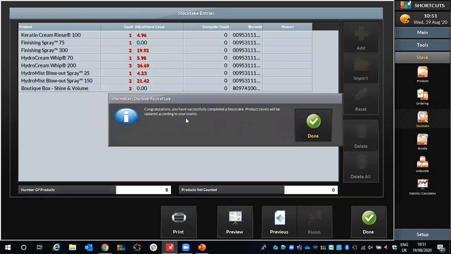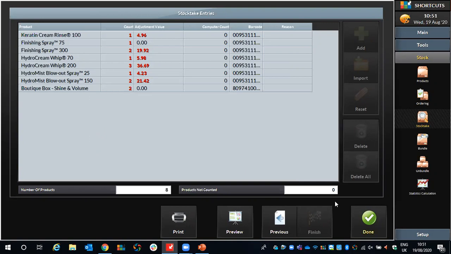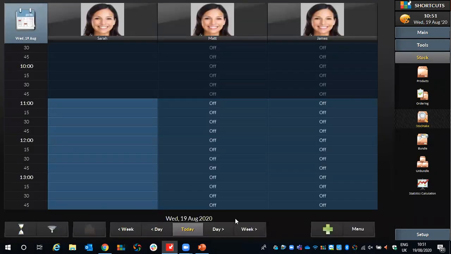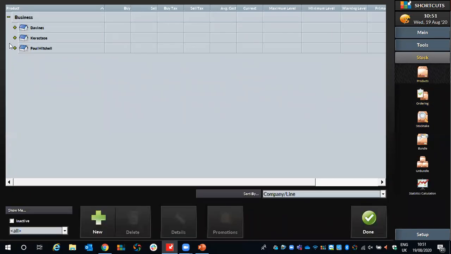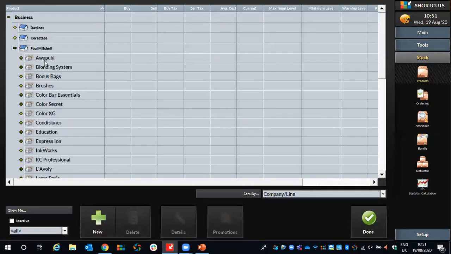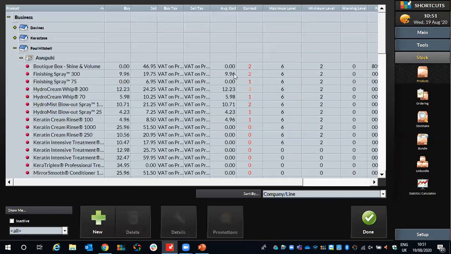Congratulations, you have successfully completed a stock take. Product levels will be updated according to your current counts. Okay, so we're going to click done and we're just going to navigate away. So to check this has worked, we're going to click products on the right hand side. We're going to expand Paul Mitchell to reveal the line of products. Now I counted products under the Awapui line, so I'm going to expand Awapui, and there we have it. Our current stock levels have changed. And it is as quick and as easy as that. Okay, so we've now updated our shortcuts current levels.